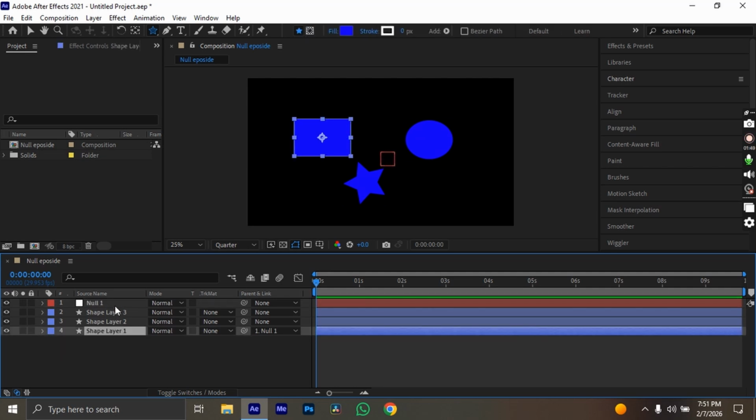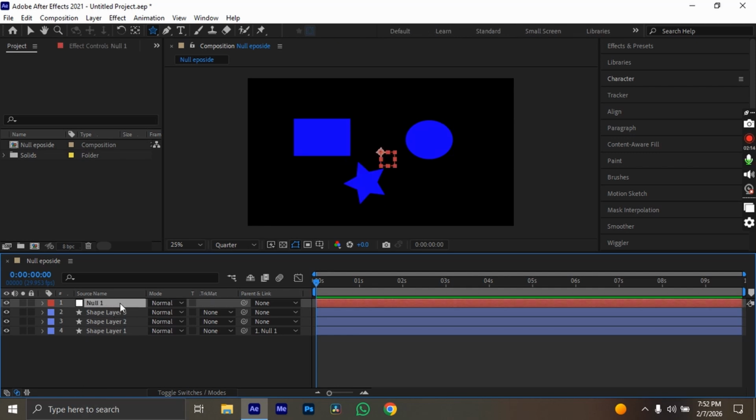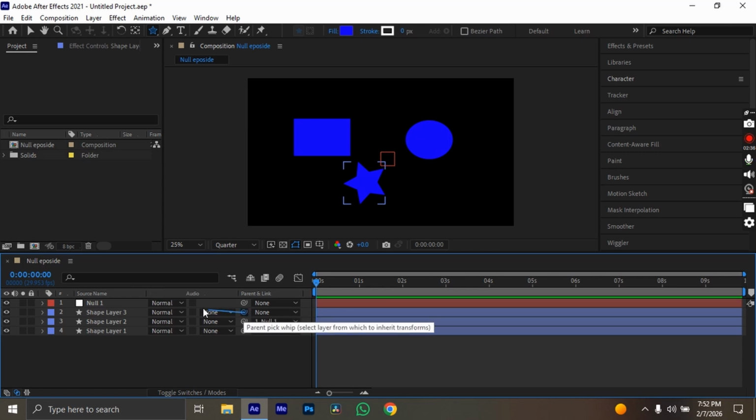This is just like that. Null is the parent and this is the child. And if the parent scales up, then all the children also scale up. And if the parent goes to the left side, then all the children also go to the left side. Now pair all the shape layers with the null object, Null 1. We can also pair like this.